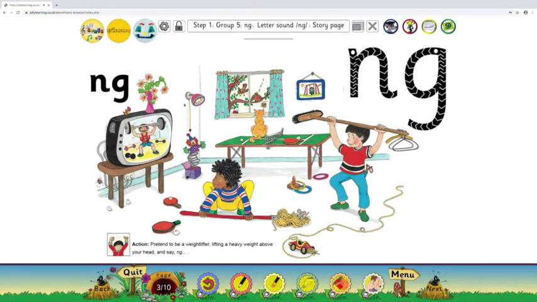Brilliant. So that's everything on this slide. There's so much content on here, so it gives you lots of opportunity to get children reading the story, singing the song, doing the action, finding words that include the letter sound, learning about the letter formation. There's a lot on here.